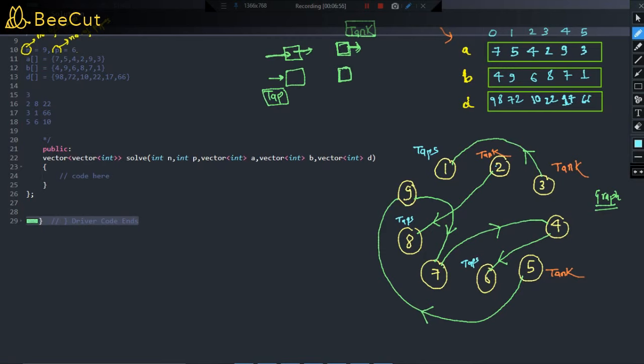So the output will be 3, because I need 3 tanks and 3 taps. Next, they have asked us to print the starting point and the ending point of each pipeline, and the minimum diameter in that pipeline.